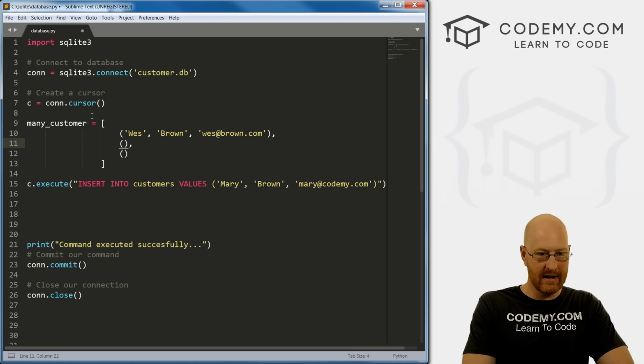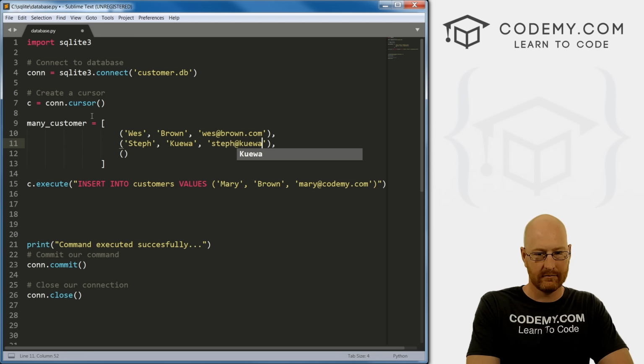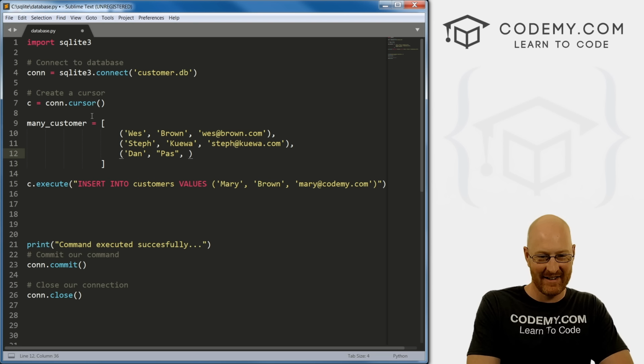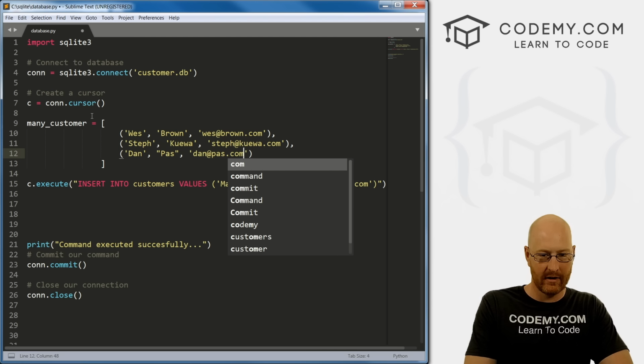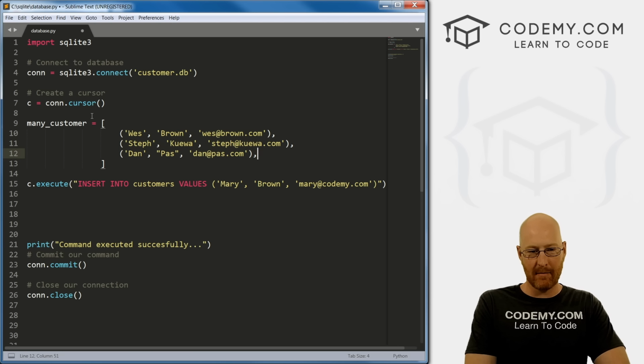To make it easier to read, we can go, I don't know, Steph, Steph at, and finally we can go Dan pass. And Dan's email address is dan@pass.com. Right? I'm going to go ahead and put the comma there at the end of that.